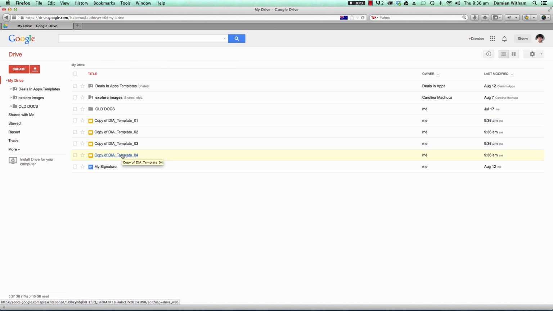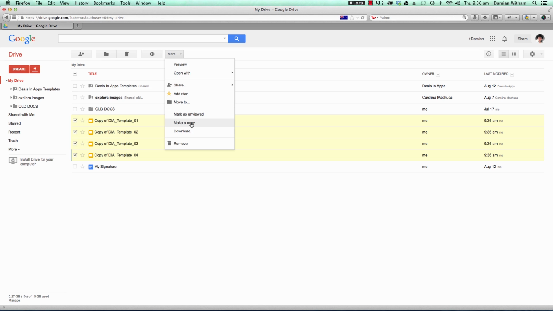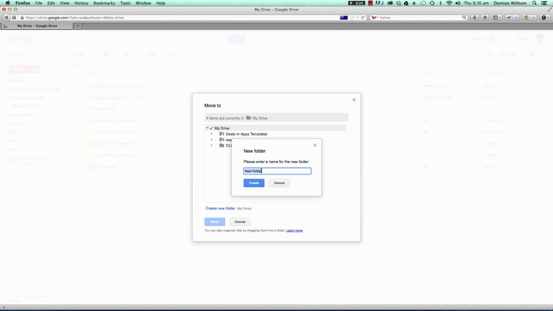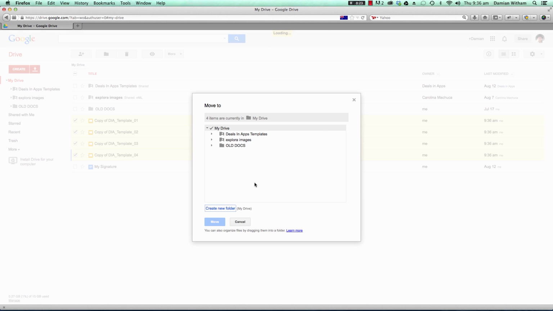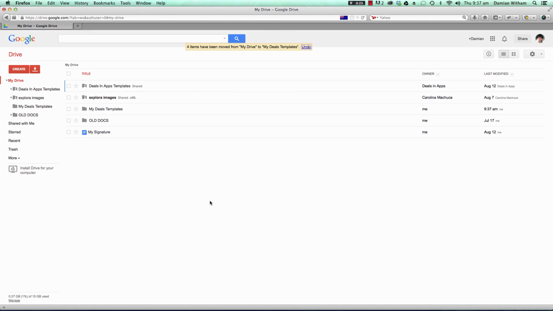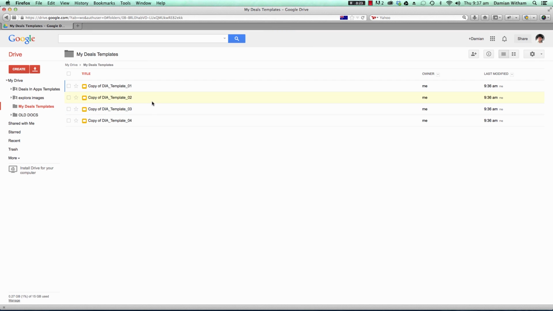Now, what I like to encourage is for you to keep your Google Drive nice and tidy, so I would like you to select them once again and select Move To, and we want to create a new folder. Let's call it My Deals Templates, and it's selected here, so we're moving all the files into there. And let's click Move. Now there they are, all in here.